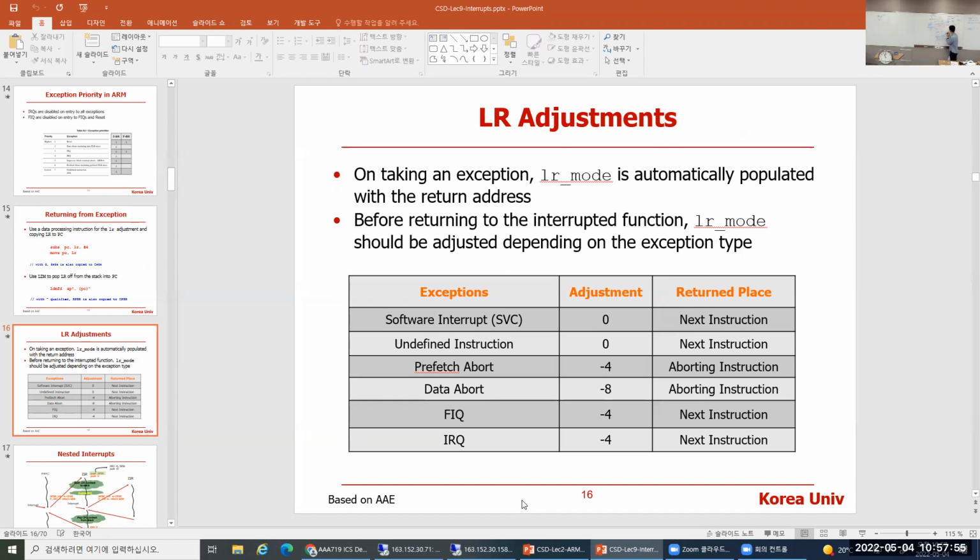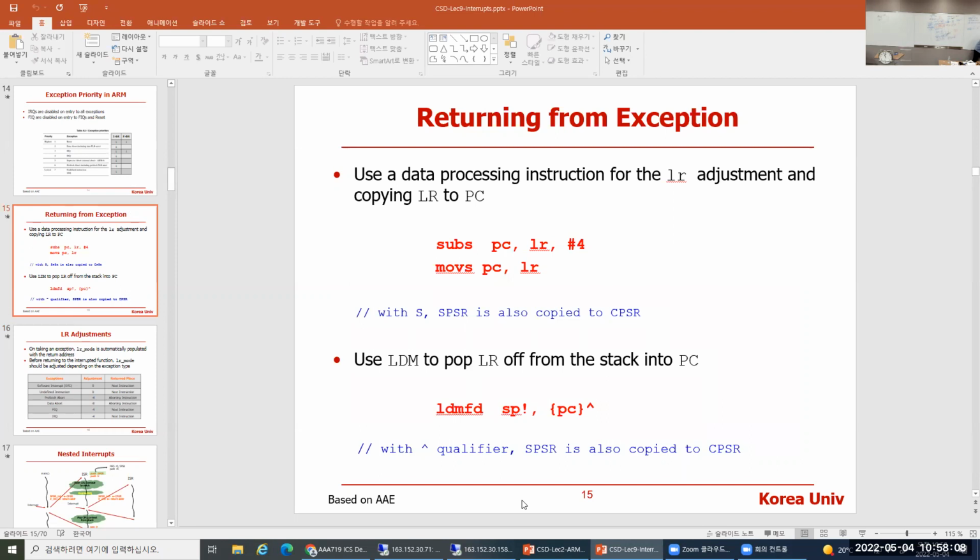So in the ISR, when you return, you have to write this code. For example, SUBS. That's the first example. SUBS, destination is program counter, and LR minus 4. You have to do this operation, then update the program counter. Destination is PC. Then you have the S suffix. That means SPSR is copied to CPSR.